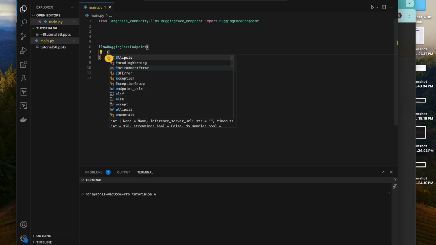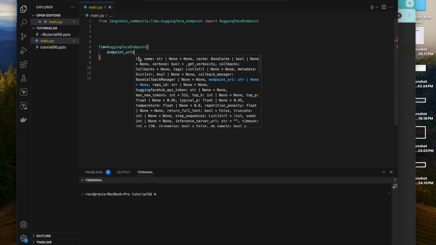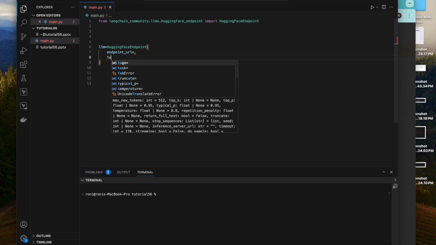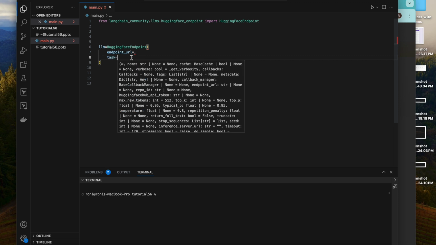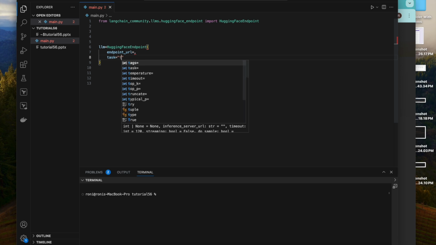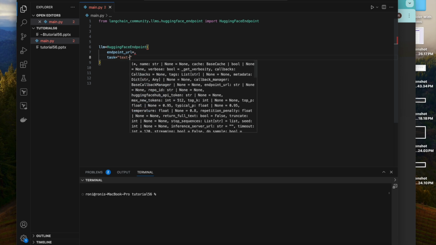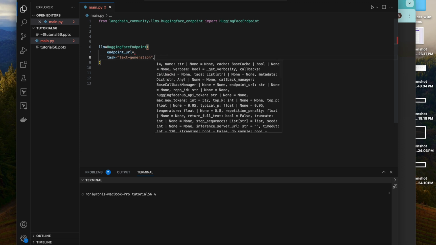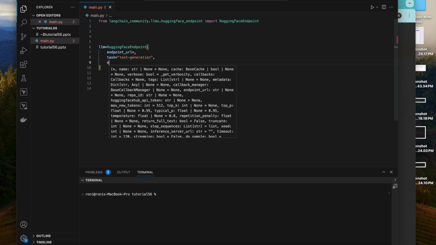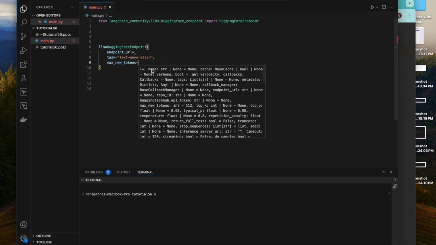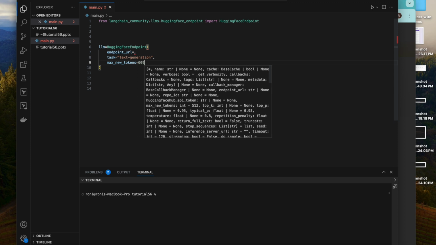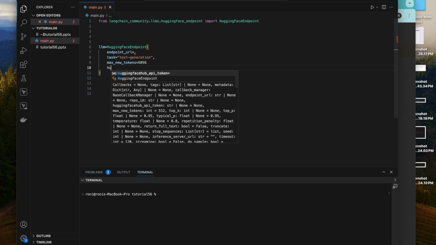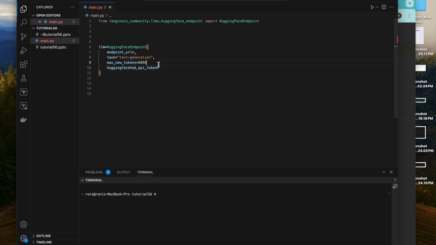First parameter will be endpoint URL, then a comma, then next will be task. Obviously my task will be text generation, so I can write text generation like this. Then max new tokens, and we'll just write 6096. And then we're going to write Huggingface hub API token. All done, right? Everything is done.